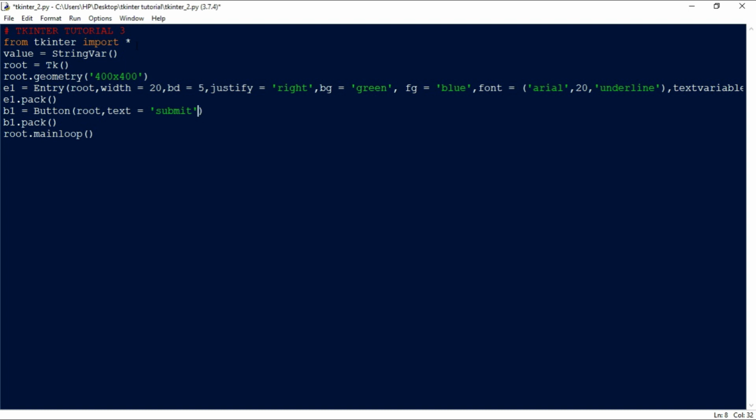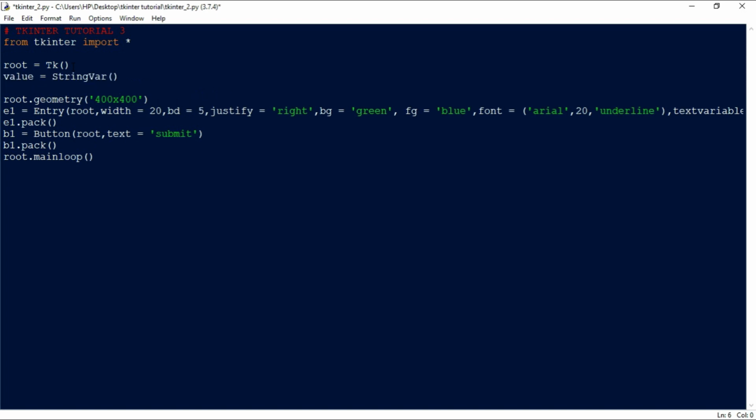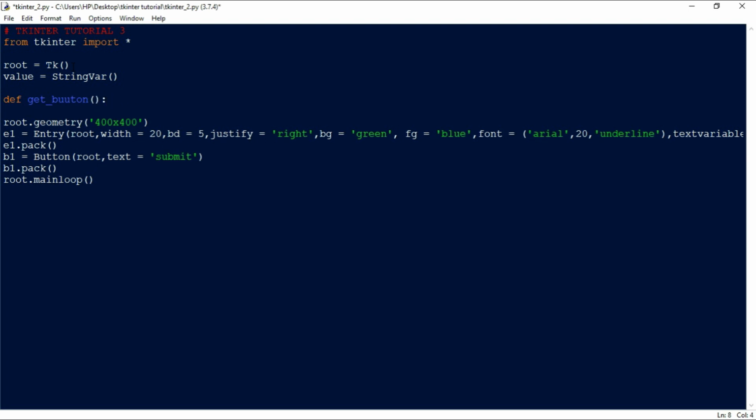For that we have to create another function, which is called get button. Inside this function, what we are going to do is, if the button is clicked, we have to get the text from here. For getting, the command is value.get.